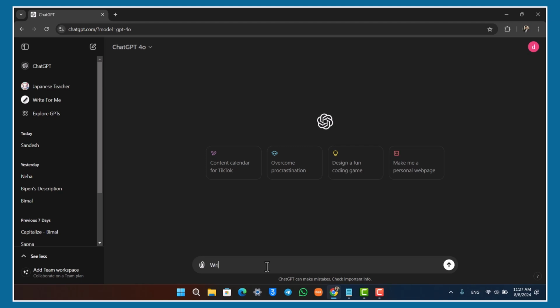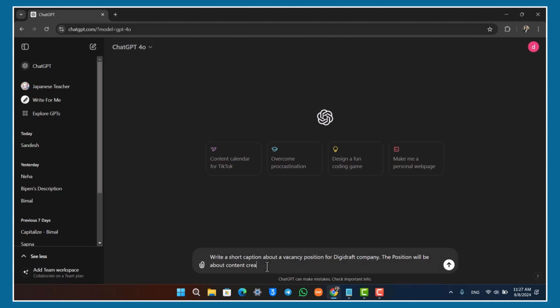So I will just type in, let's say, write a short caption about a vacancy position for Digi Draft Company. Let's say, right, like this, and the position will be about content creation, work type. Just give it any details that you prefer. Work type, let's say, both hybrid, and then write some relevant hashtags as well, right?